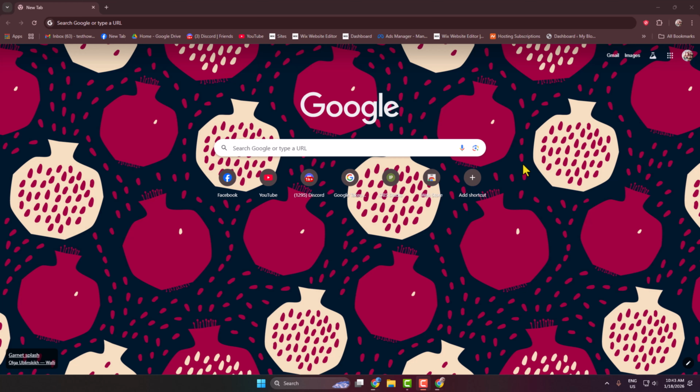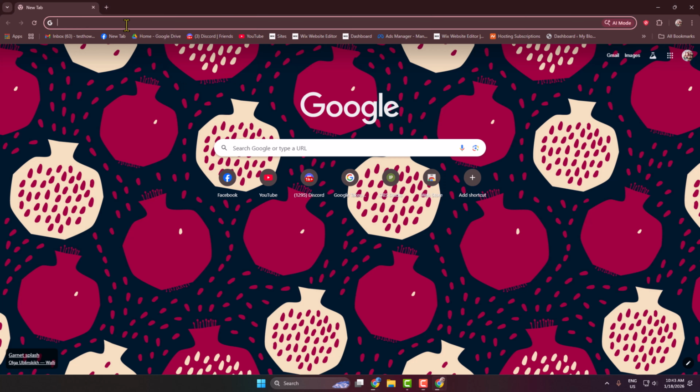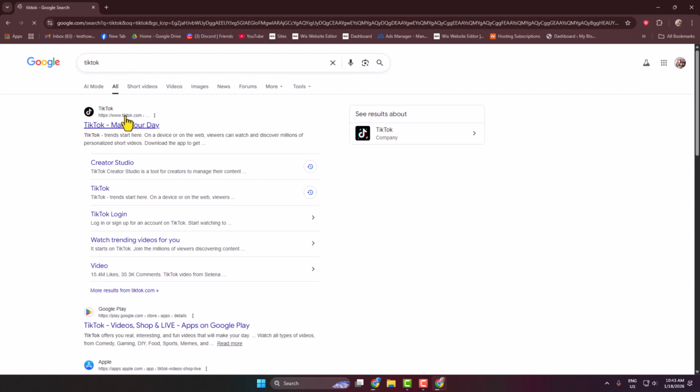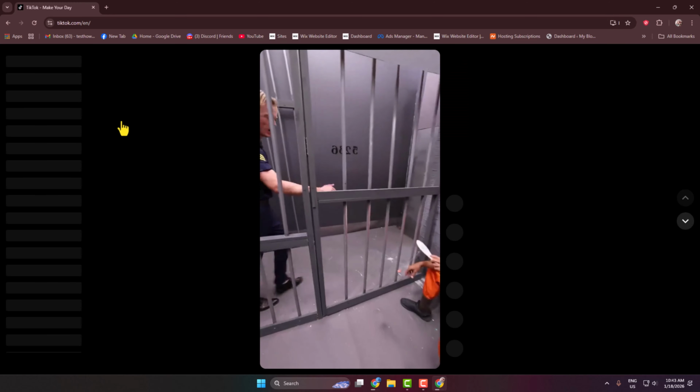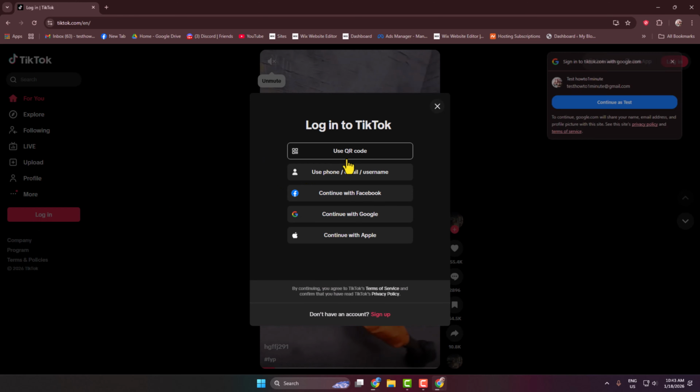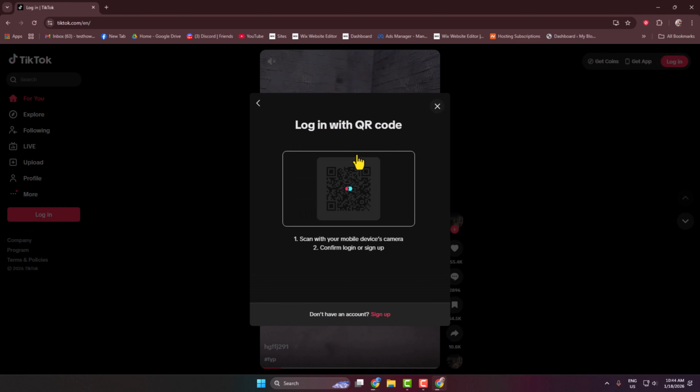To log in to TikTok using a QR code, open your browser, type TikTok, and open tiktok.com, the official TikTok website. Here, click on Login and select Use QR code, and here you get a QR code.